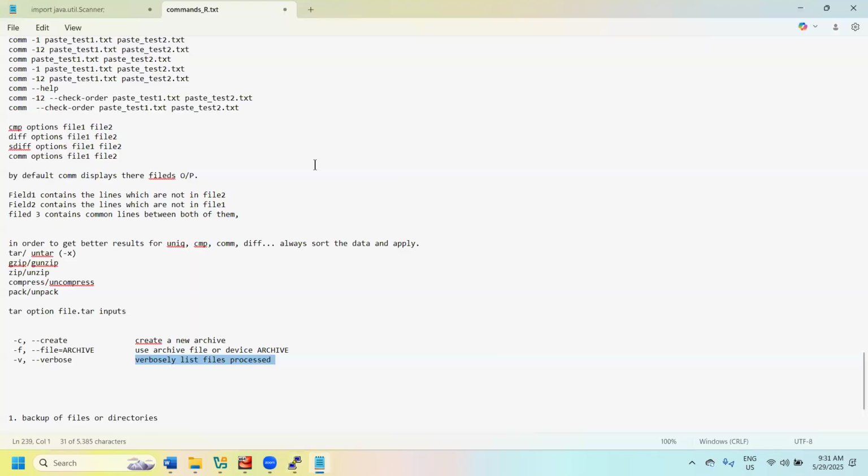With the help of hyphen t, we can get the content of the tar file.